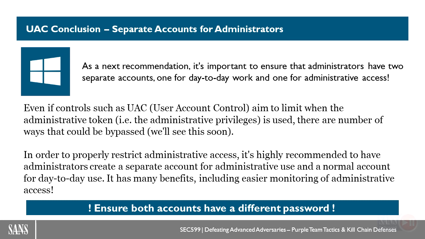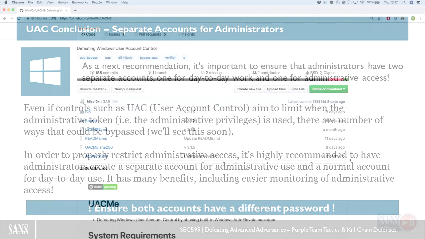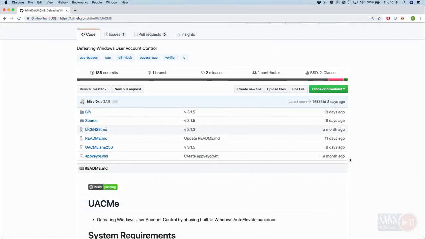UAC has not been fixed. It's not that this is fixed now. Even in our environment, you'll see that our default UAC setting is medium, I think. You can put it on high, the highest level you can find. The UAC Me bypass still works. So you're going to do it in the lab to see how it works. So this is UAC Me, very well maintained. The guy is very proud of it, so he maintains it very, very well. You can see 18 days ago, 8 days ago, the last updates, so it goes very nice.